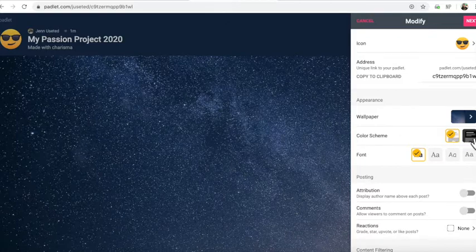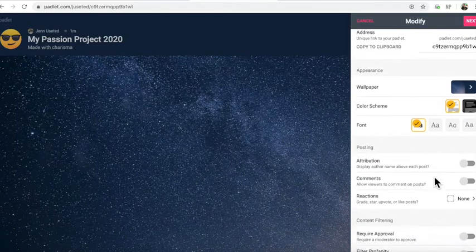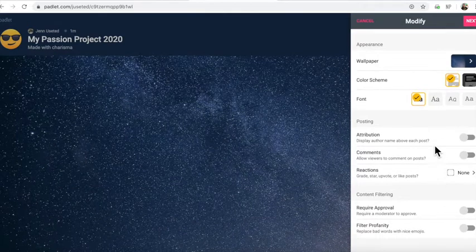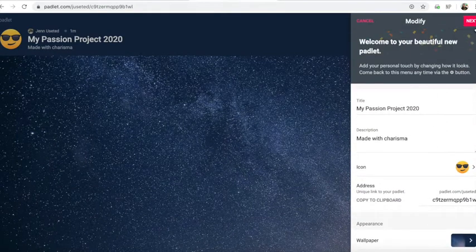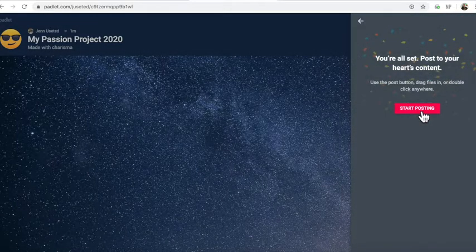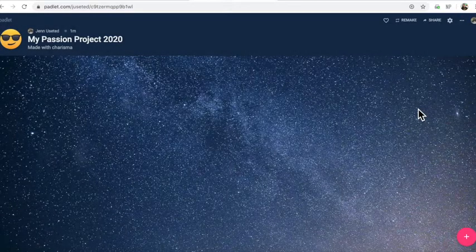Once you've chosen that, you can go back, you can change the color scheme so that the tiles on your Padlet are white with black letters or black with white letters. You can change the font. You don't have to worry about anything down below. Once you're done making your changes, you'll click Next, and then you can start posting.